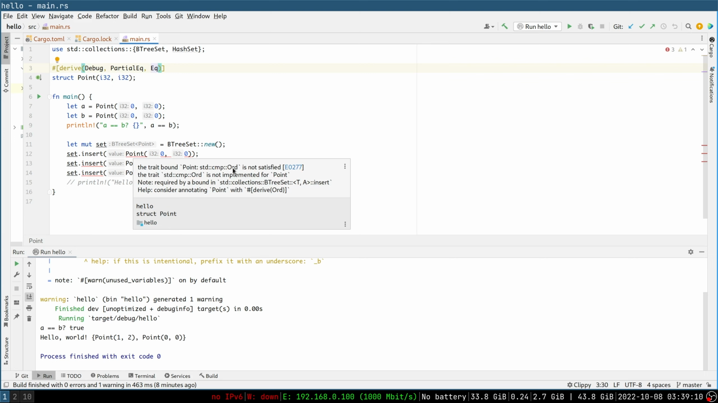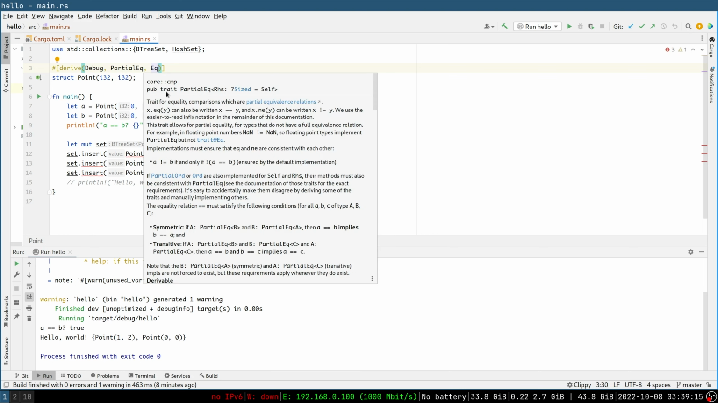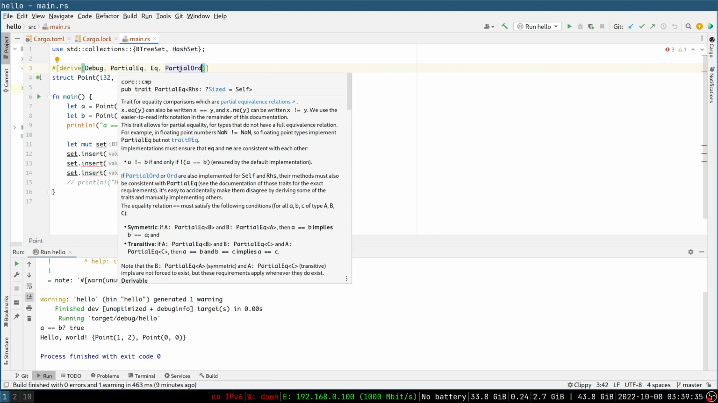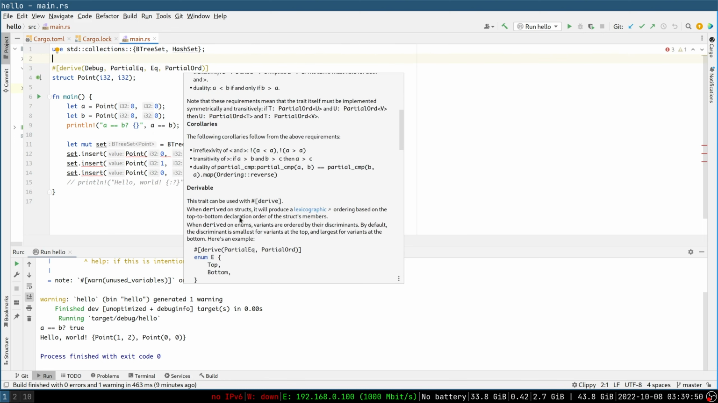And Ord is the extension of partial equality or equality. Ord is comparison, ordinal comparison. So you're comparing if two values are not only equal but also greater or lower than each other. Right. So again, we can use PartialOrd to begin with. PartialOrd is very similar to PartialEq in the sense that it has properties that you must follow.